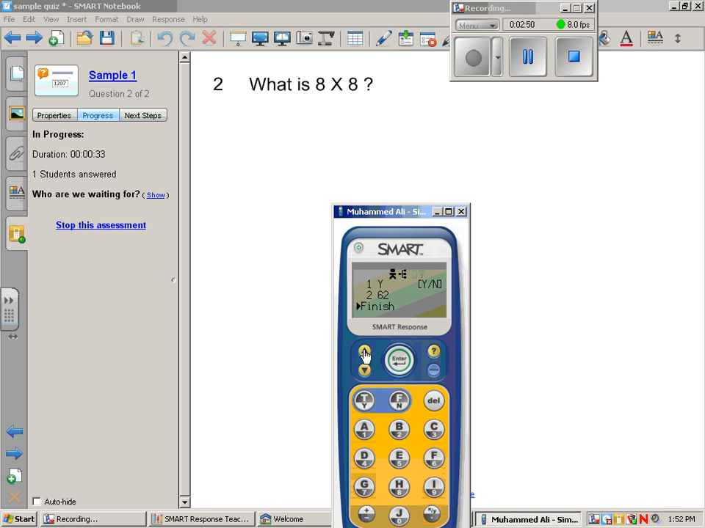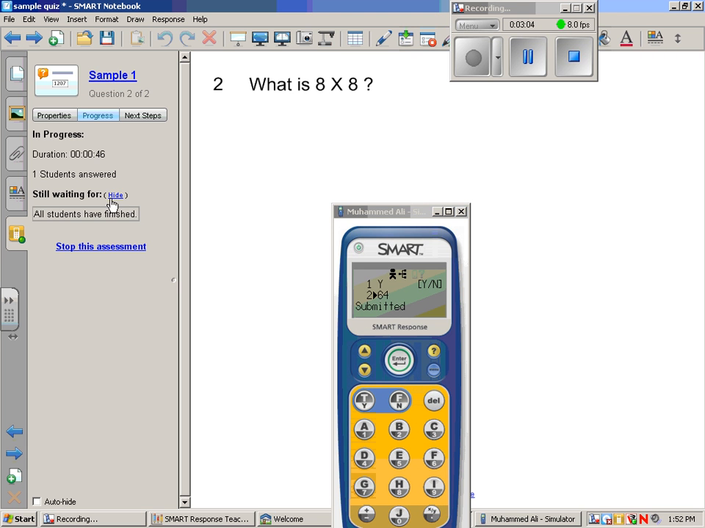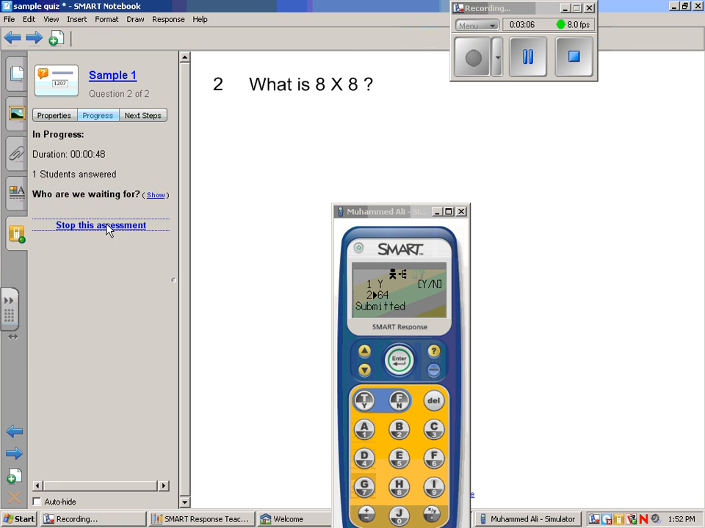Then I realize I want to go back and change it. I can still go up and change it. Hit delete. I want 64. Hit enter, and I finish. And I can see if anyone else is waiting, and they're all done. I'll stop the assessment.